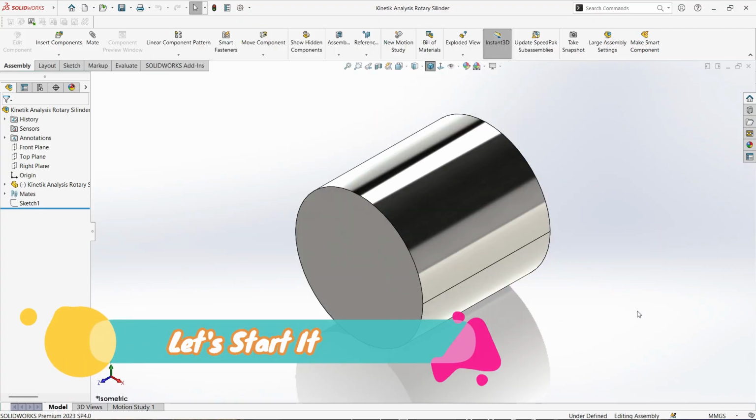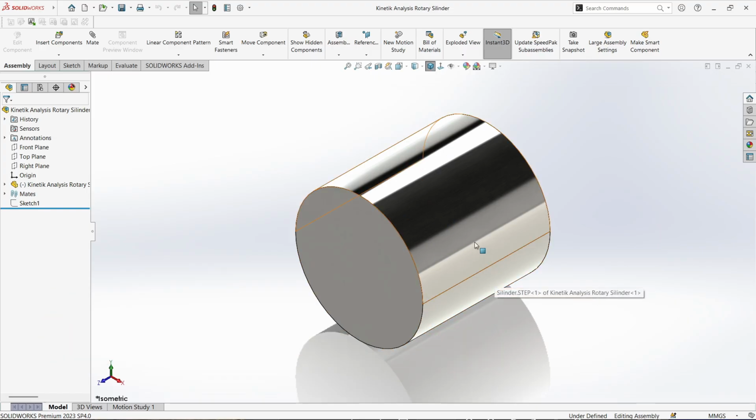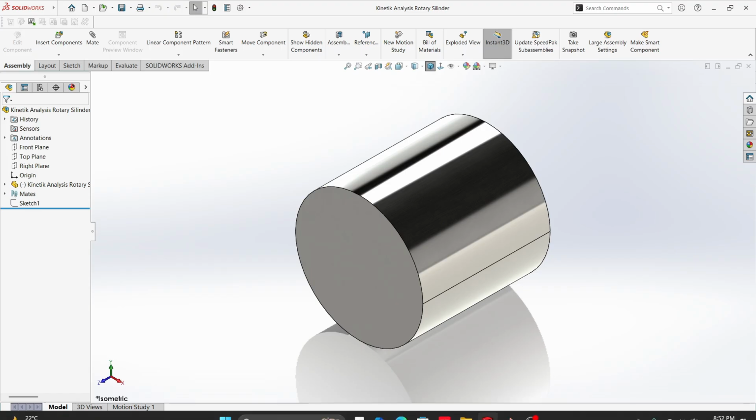Without wasting time, let's start it. Now we will find the angular kinetic energy of this part using SolidWorks, and we will compare it with the manual calculation. We have the calculation in this book.